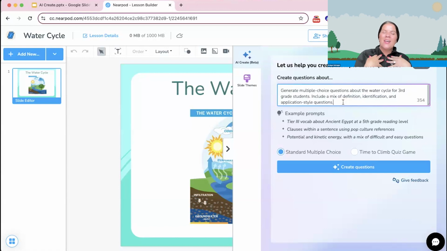But when I was teaching, one of my favorite units to teach was the water cycle. I love the water cycle. There's a lot of cool things you could do with this. So the prompt I threw in was: generate multiple choice questions about the water cycle for third grade students. Include a mix of definitions, identifications, and application style questions. I want you to hone in on a little bit of that last part. I'm telling AI Create what type of questions I want.